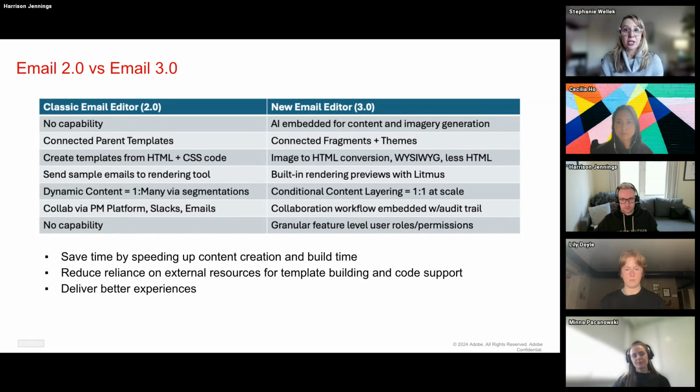There was no collaboration in email 2.0. Essentially, to collaborate, you probably worked out of Workfront tickets, or maybe you would do Slacks, or maybe you would send the email to stakeholders and get feedback. We now have a collaboration tool inside the email. While you're looking at the email, there's a collaboration column to the right where you can tag people and say, how does this look, directly in the email?